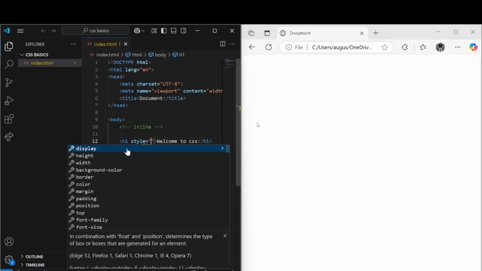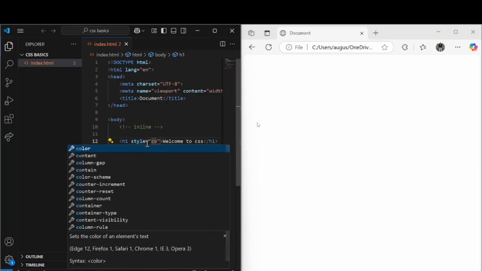So let's run it on our browser and see. Control R. Are you seeing? So we have basically styled our H1 tag, giving it a color of blue using the inline CSS. The inline CSS is to add the style attribute inside of the HTML element you want to style.